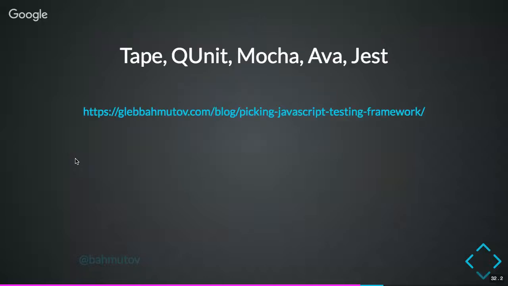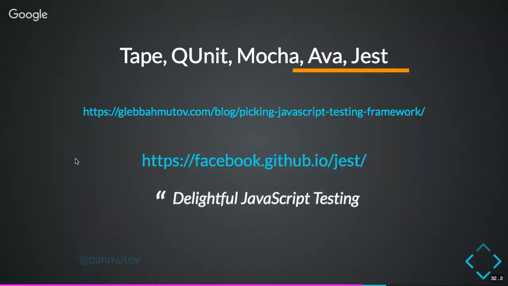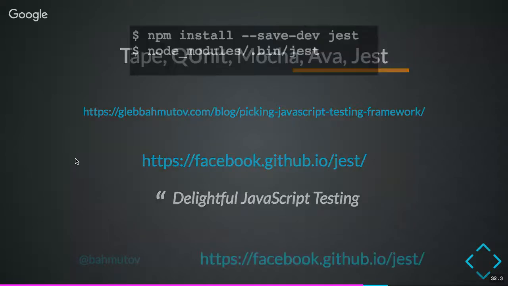A lot of choices for unit testing. Tape, QUnit were kind of old school. The new kids are Ava and Jest. Jest is from Facebook. I kind of like it. It's delightful, how we call it.